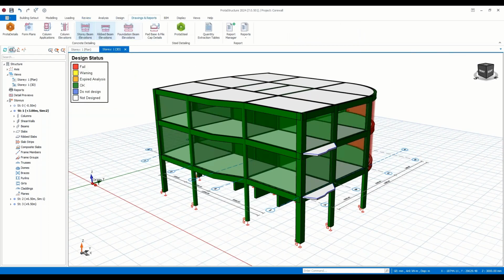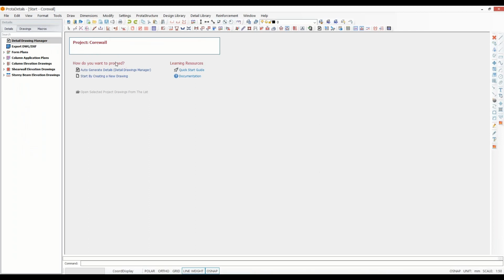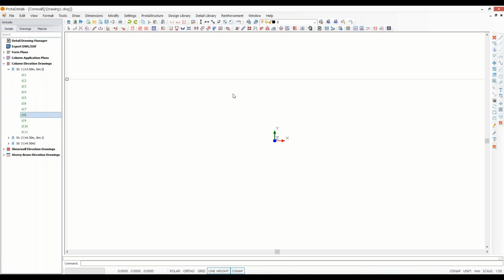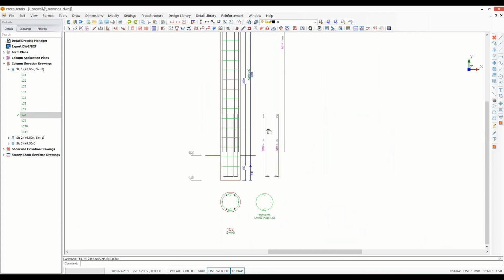So let's just pass to the ProtaDetails. I'm going to save this model. Of course, we can generate all drawings automatically, but in this webinar, I would like to just show the polyline and merge shearwall elevation details. So let's just start with the circular one, 1C8. Okay. As you see, we are preparing the details precisely.